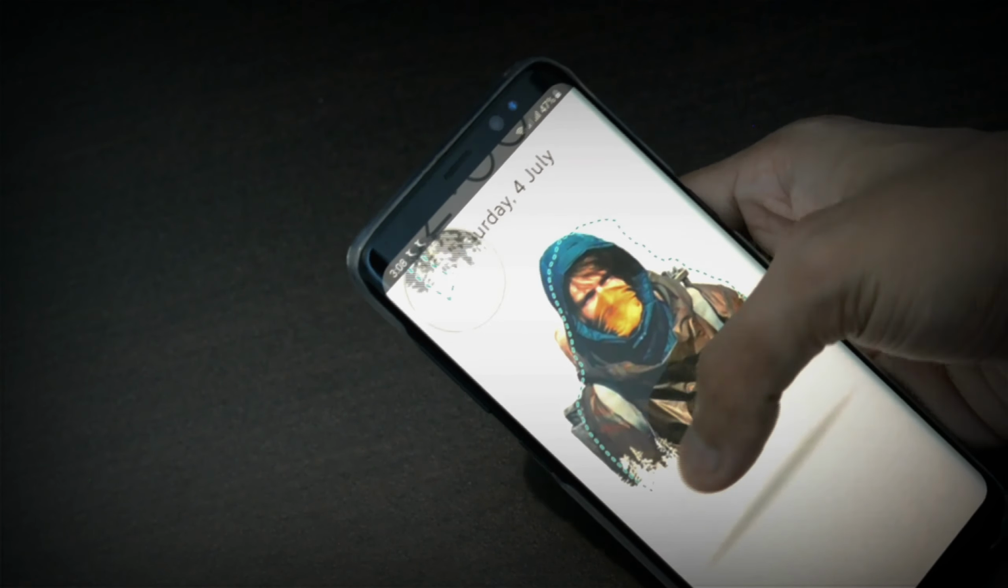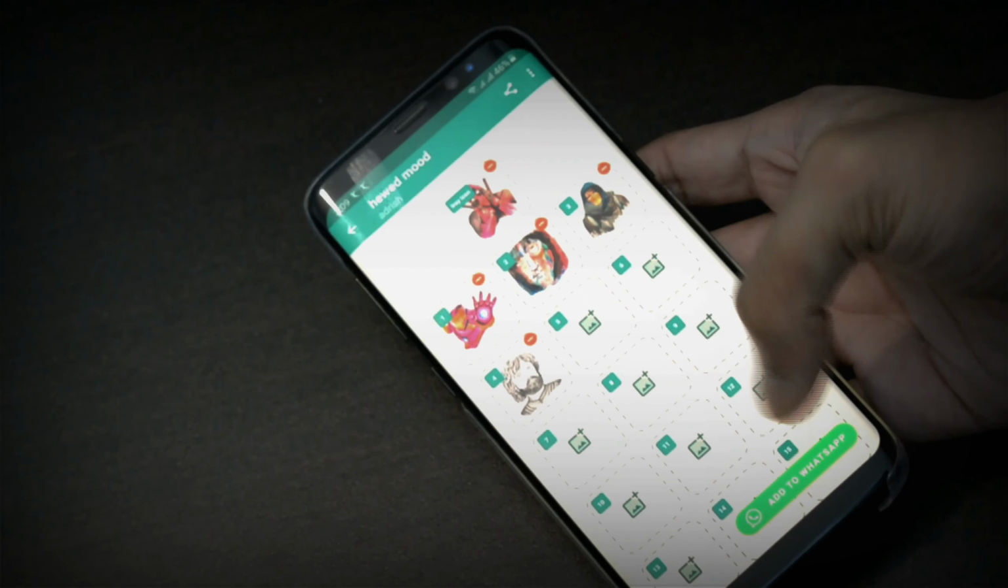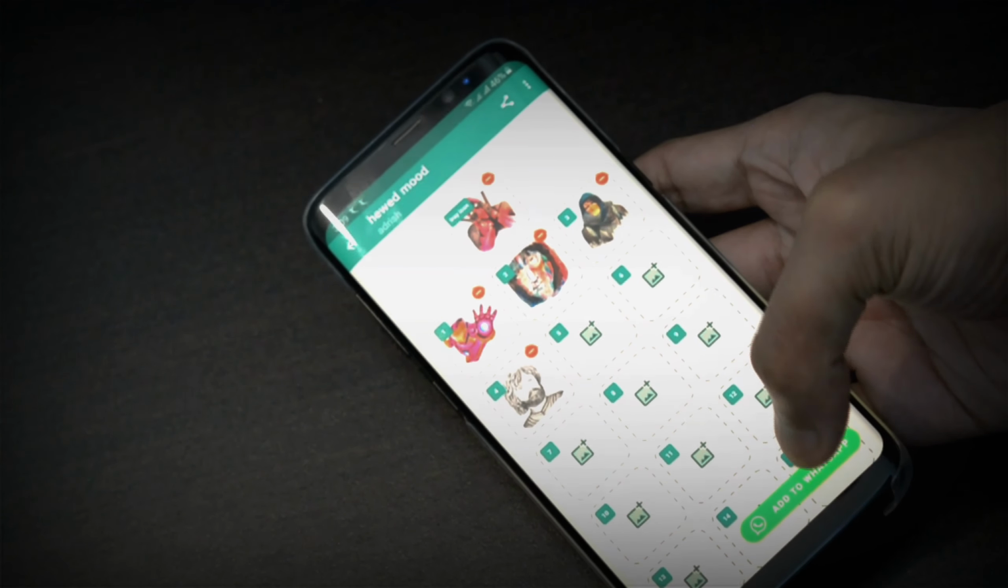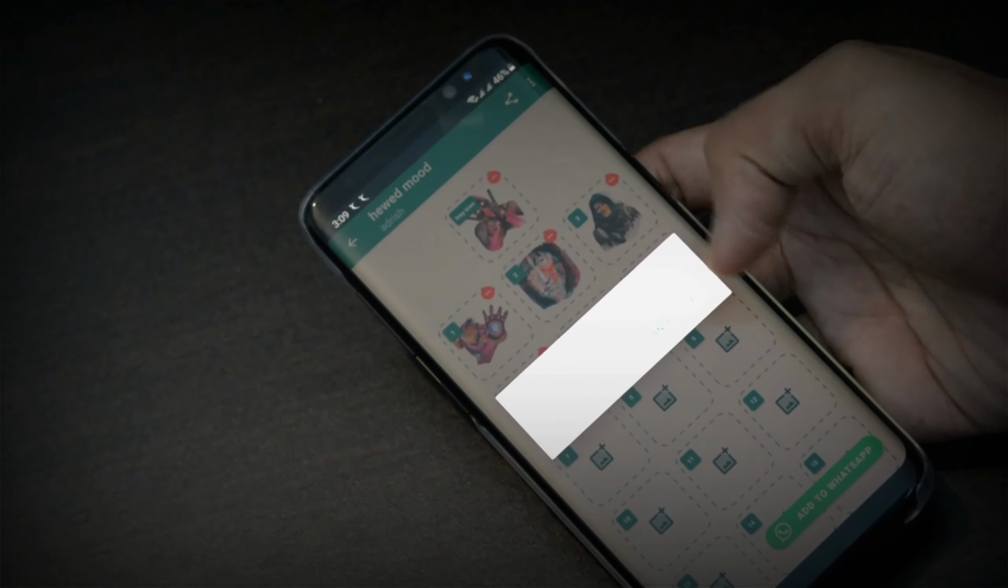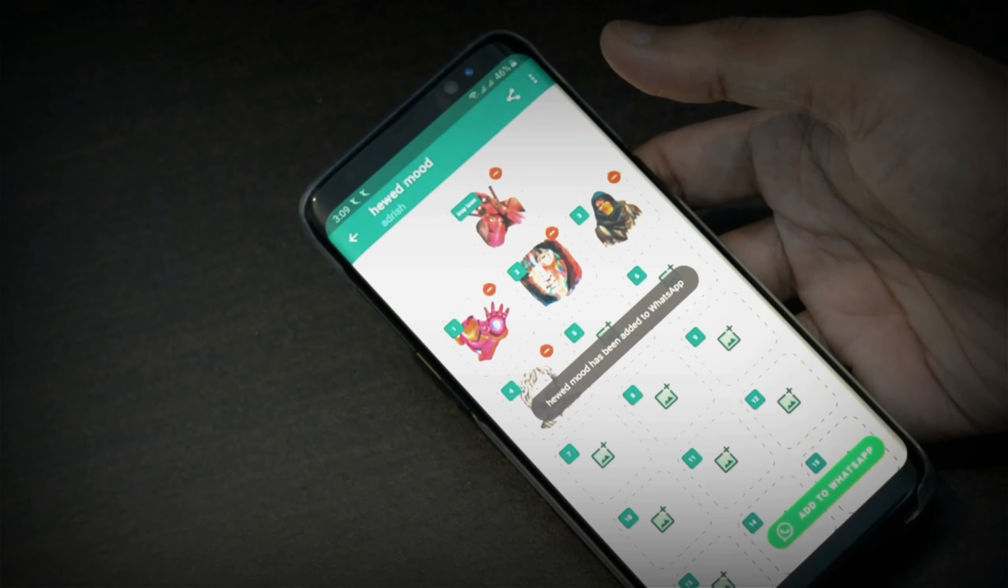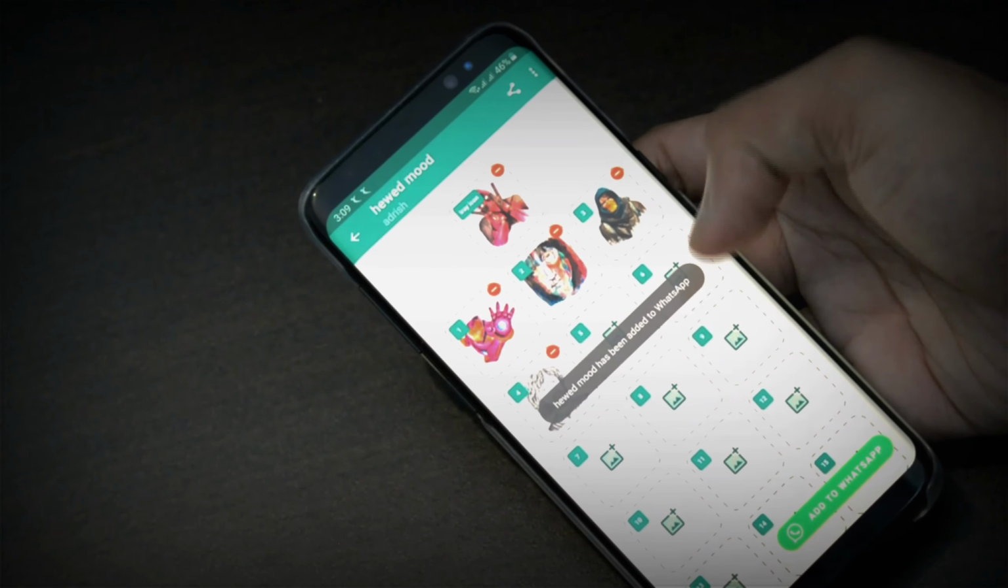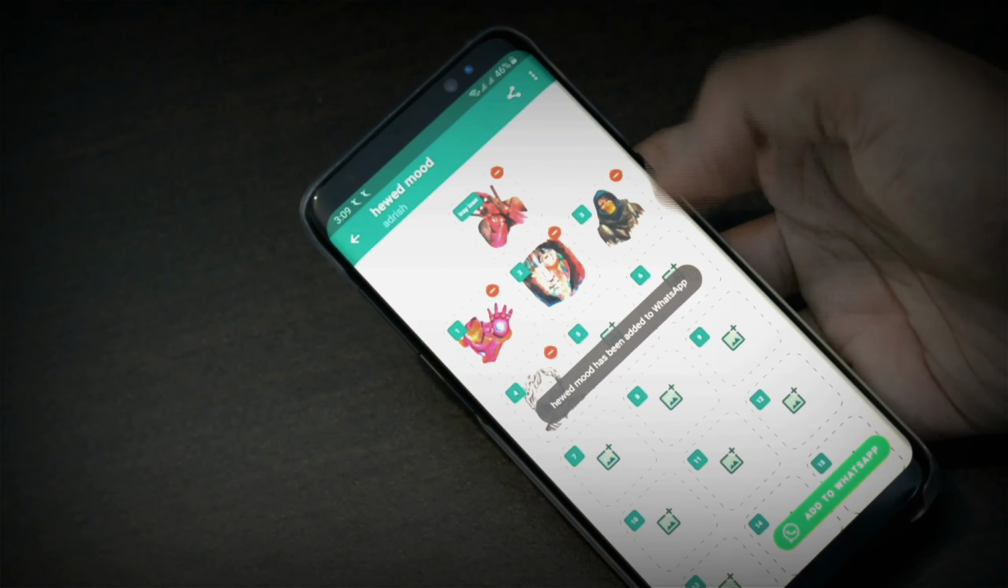So friends, now as you can see, I have made 4 stickers, so I'm going to add them, and you can make at least 30 stickers. As you can see, you have got 30 options. So now I'm going to add these stickers to WhatsApp and will show you how it works. So I'm clicking on add to WhatsApp and then I will click on add. So as you can see, the sticker pack has been added to WhatsApp, so it's showing. So I'm going to open my WhatsApp.